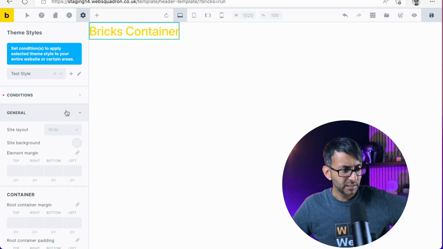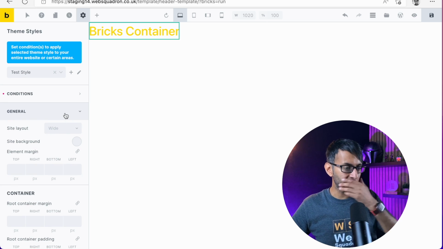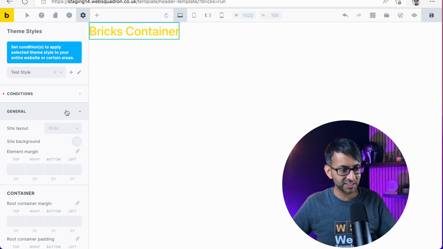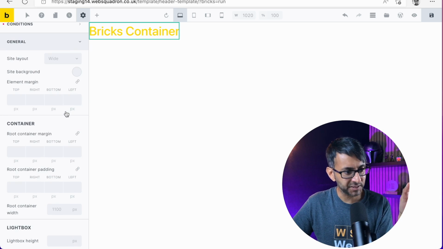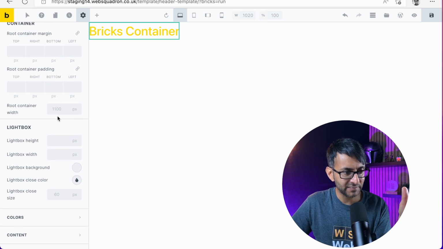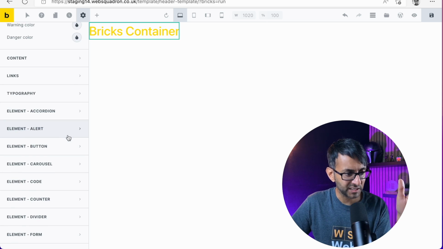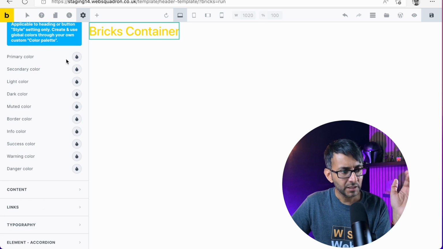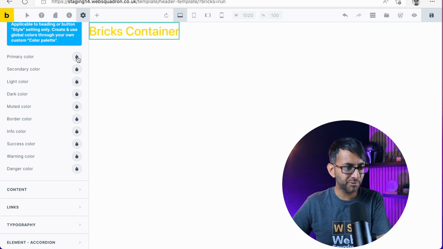Yeah. Then we have general site layout. Okay. So this again is back to what we were kind of doing with the page settings. So for the entire website, the site layout will be wide. The containers and all of that, I'm going to leave the width here to be 1100. This is where we could change things. The colors. So this is where we do the color, the primary color.